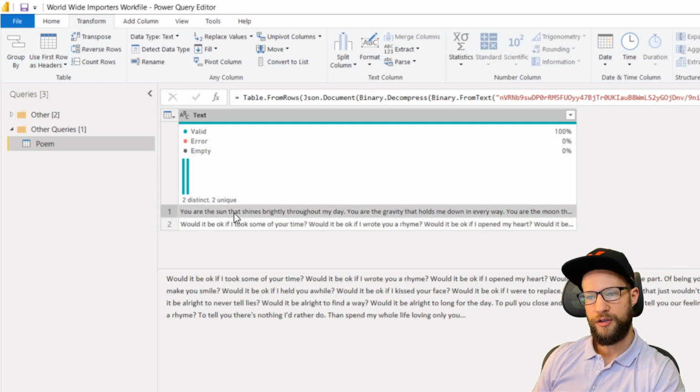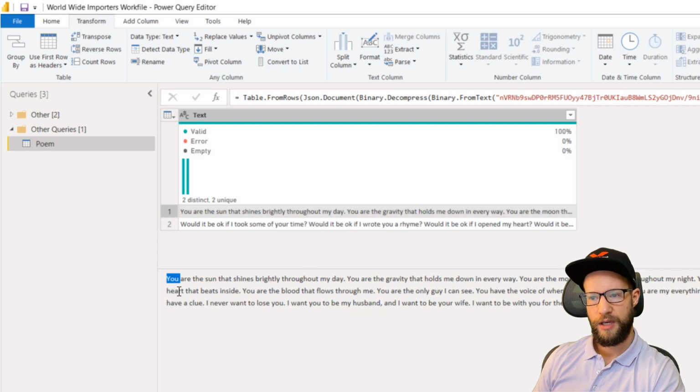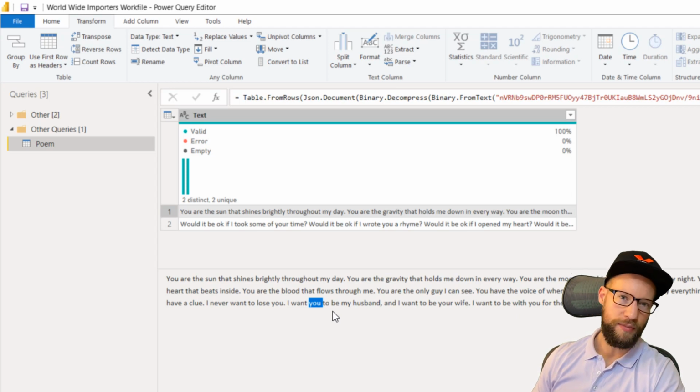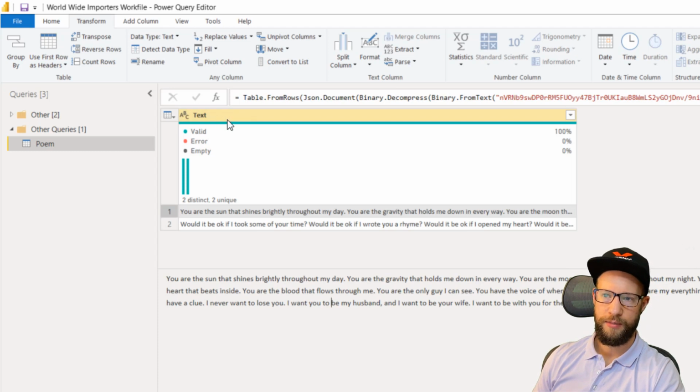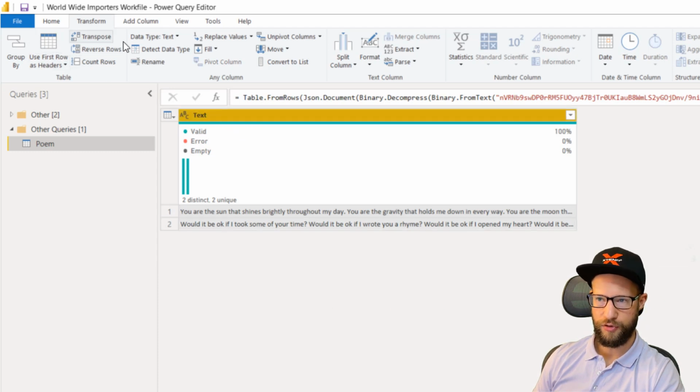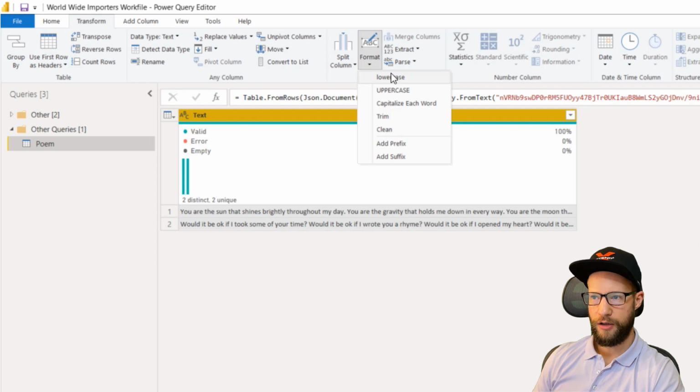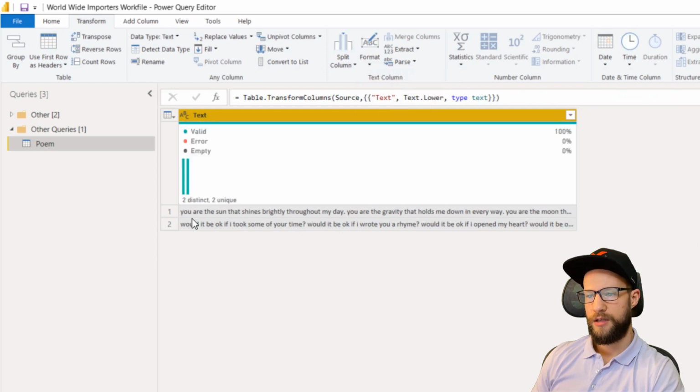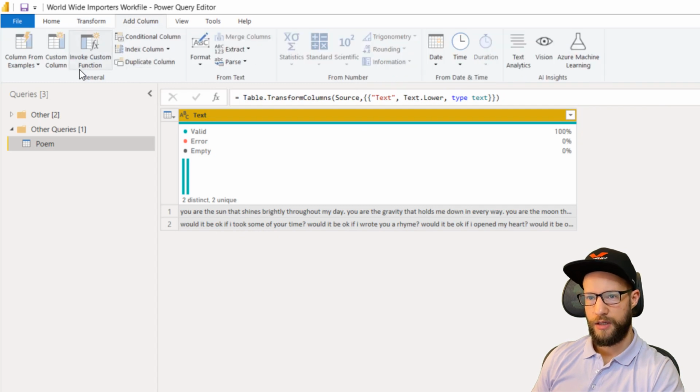So the "you" that we have here as a first word is considered different than the "you" that we find down here. So before we can get started, it would be good to make sure that all the text right here is lowercase. And you can do that by clicking on the column, going into the Transform tab, Format, lowercase. So now that everything is lowercase, the next thing we can do, I'm going to show you two ways today.